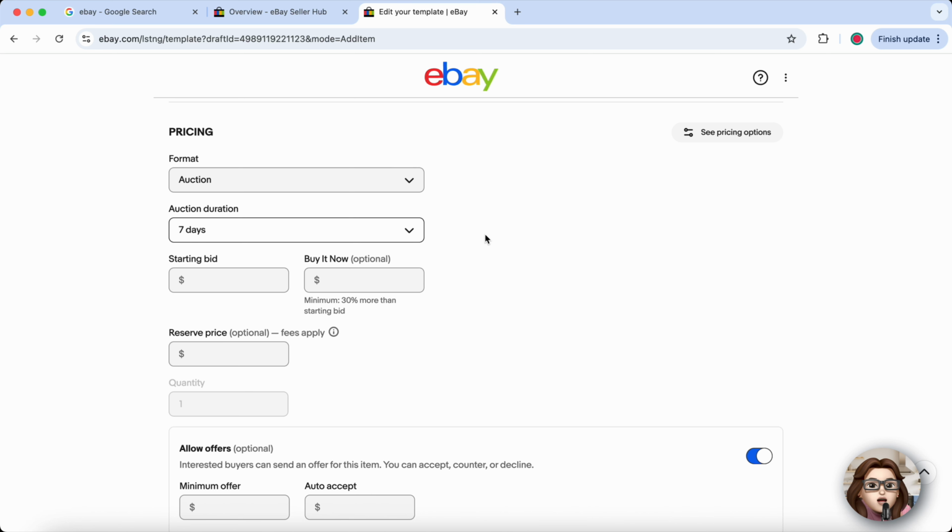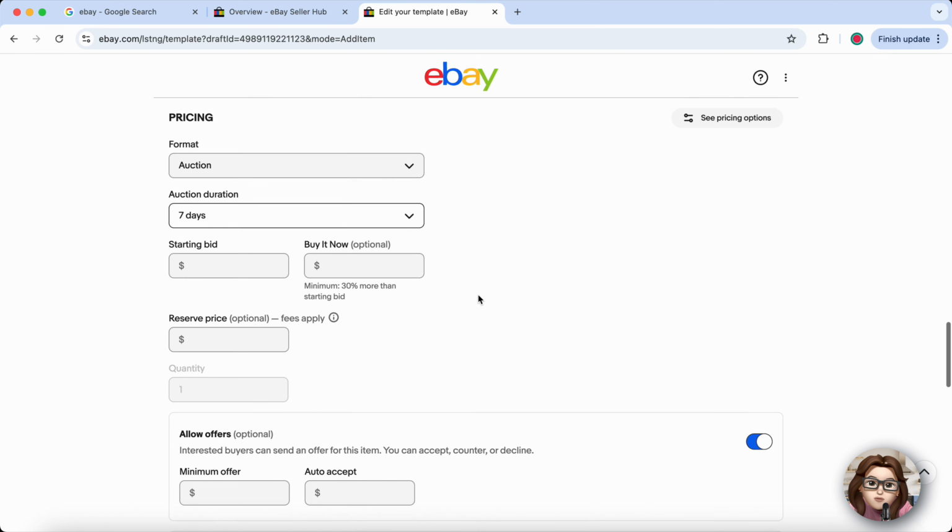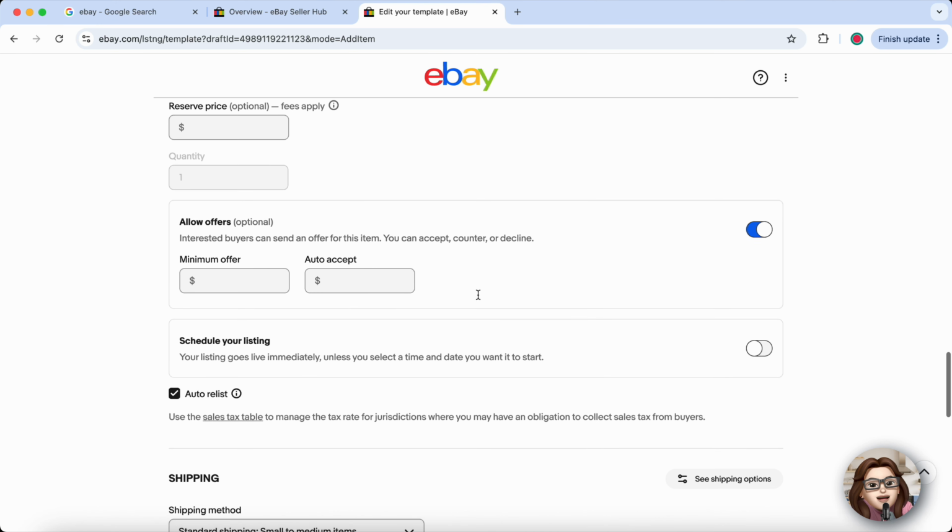After pricing, set your shipping options. Include cost, delivery time, and any additional details buyers may want to know. Clear shipping information helps buyers make quick decisions.